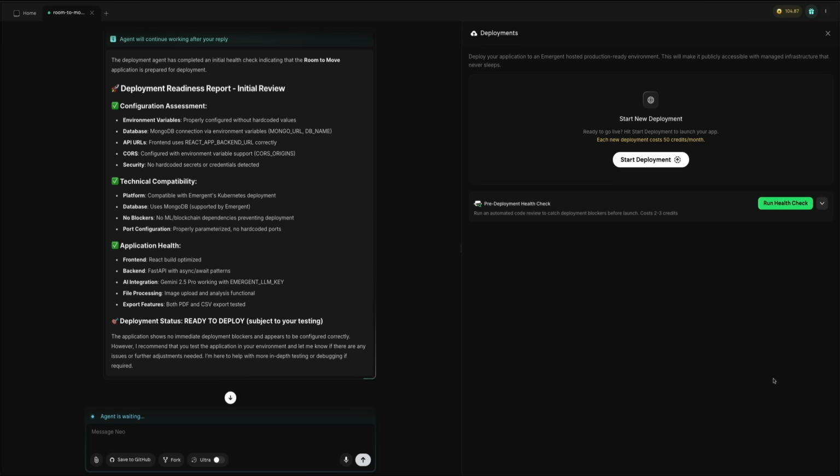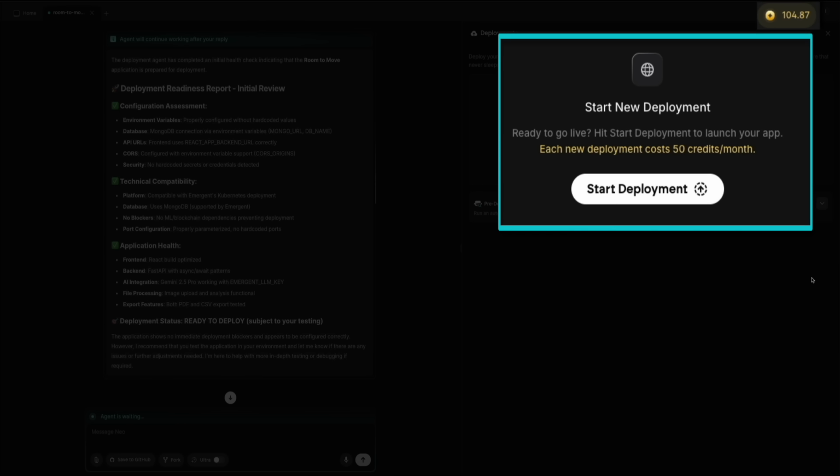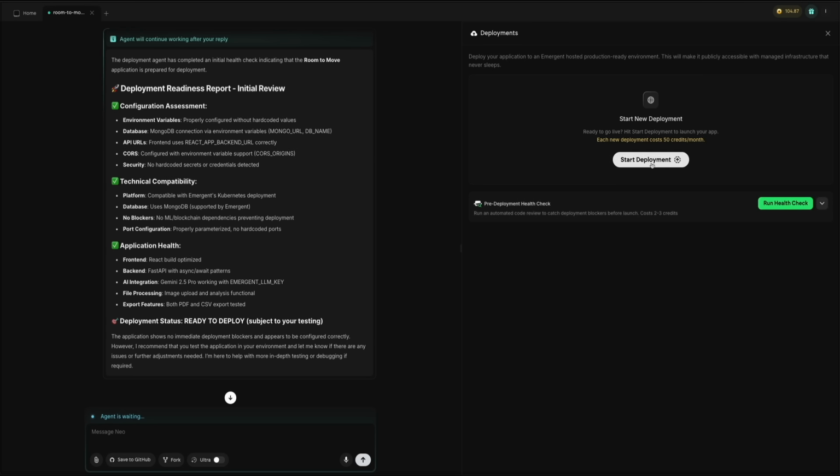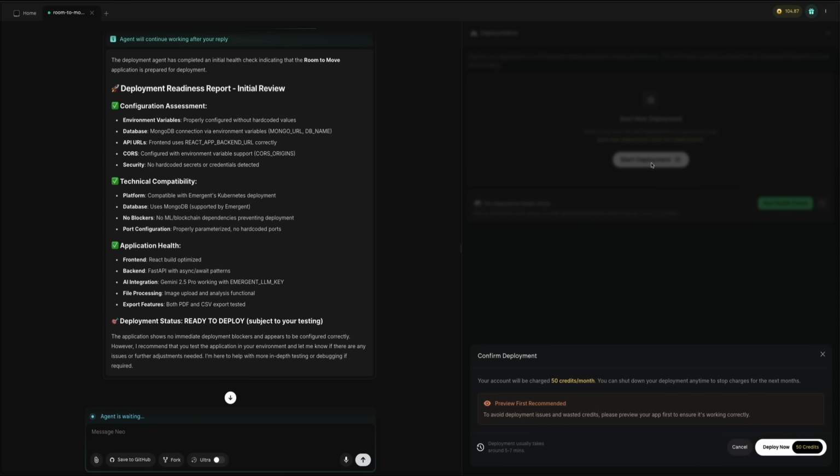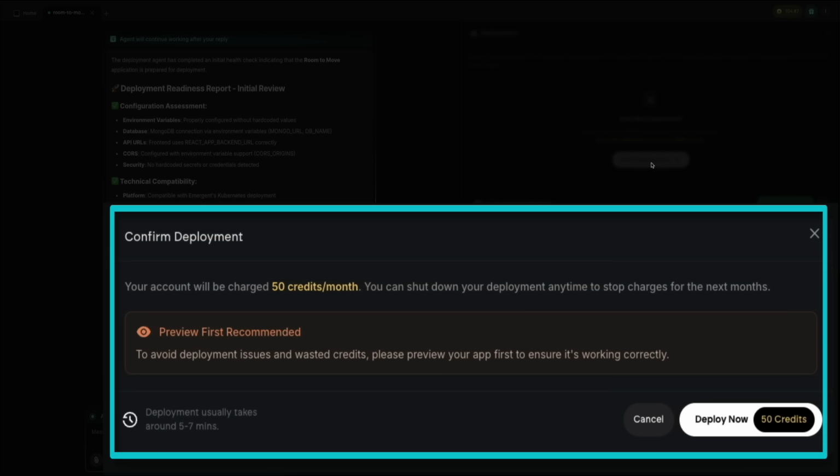Now that the health check has passed, let's walk through the actual deployment process. On the deployment panel, you'll see the option to start a new deployment. Keep in mind that each new deployment costs 50 credits, and you can monitor your credit usage in the nav at the top of the screen. So we're good, and we can move forward with this deployment by clicking the Start Deployment button. Next, a confirmation window appears, reminding you that each new deployment costs 50 credits per month, and to always preview the app before deploying, which we've done, and we are all good to go on this front as well.